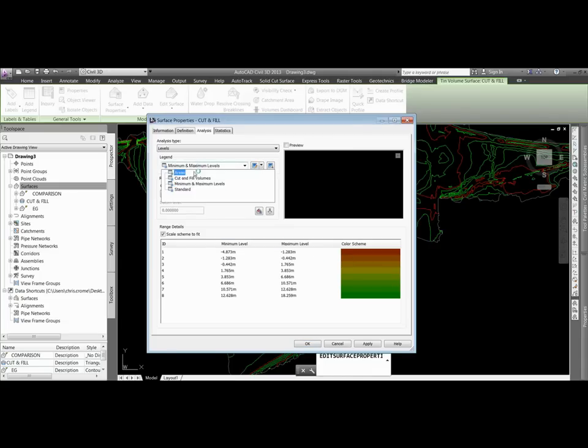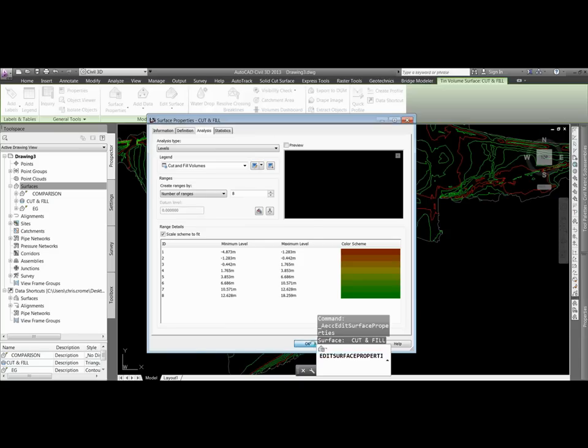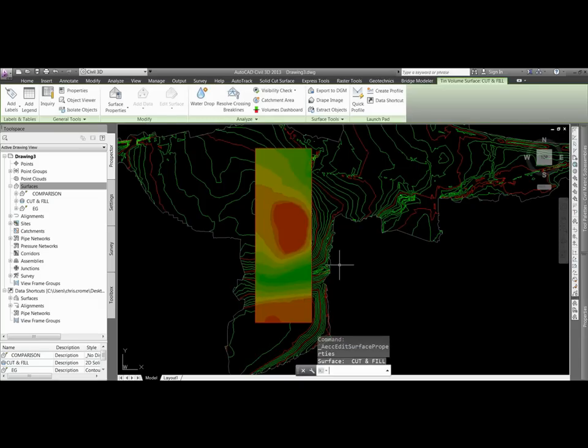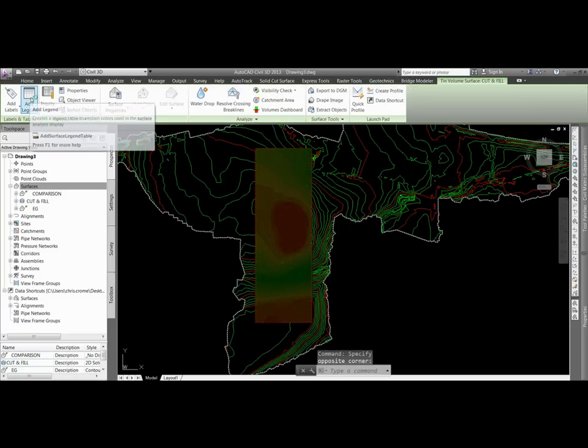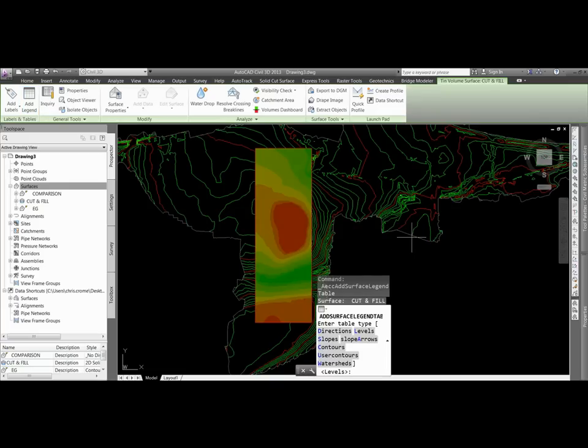And again, it's going to apply a color scheme to each of those ranges. I'll just change the legend to cut and fill volumes. If I apply that, and OK, notice how my volume surface has changed from the triangulation to this cut and fill isopachite now. And the same way as before, if I select the surface, add legend, and add a levels legend, it's going to be dynamic.